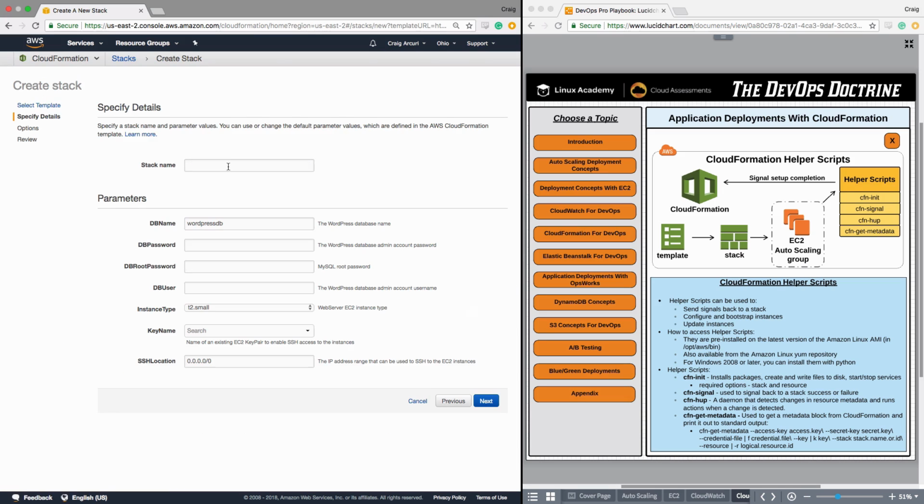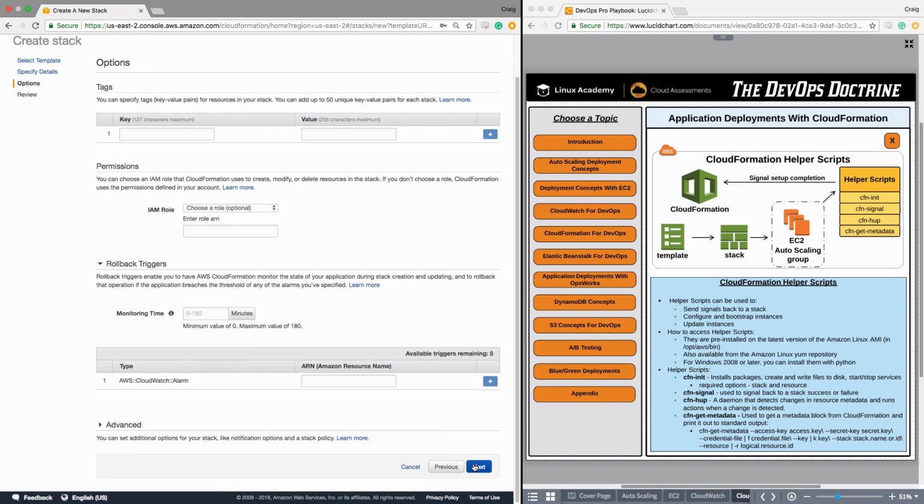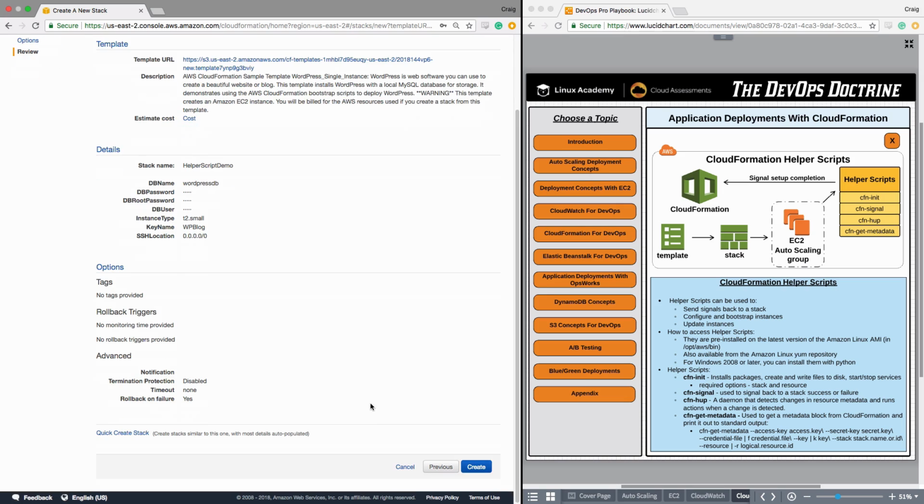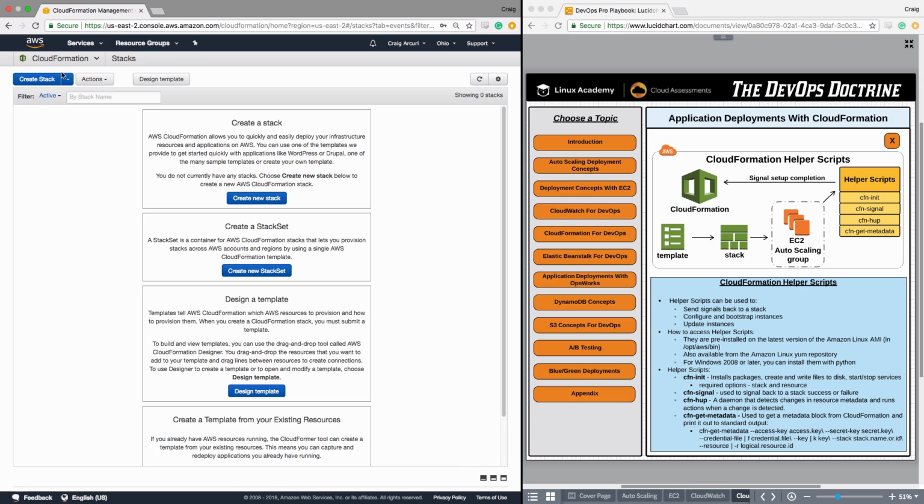Click Next. Stack name, database password, database root password, DB user. We'll just go T2 small. There's our key pair, and we'll just leave SSH location as is. The stack's not going to be up very long at all. Next through options and create. And let's refresh and keep an eye on things.